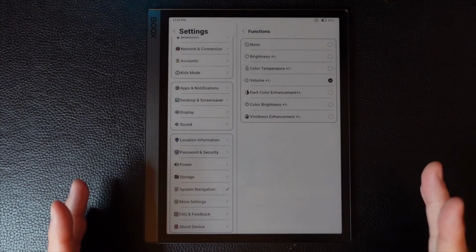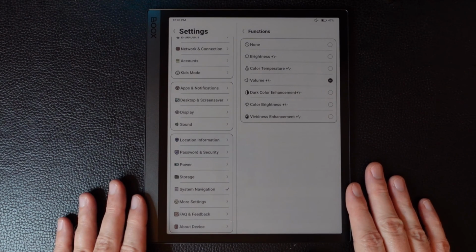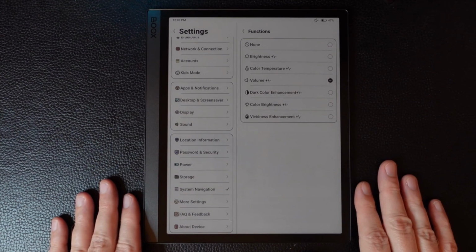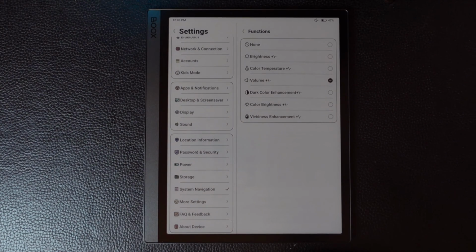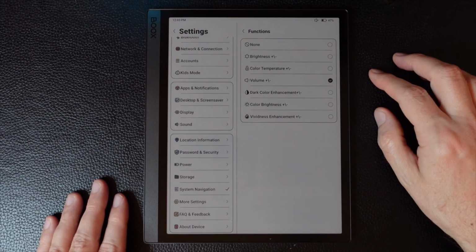So that's basically a summary of the gestures that are available on the device. It's really powerful. Getting these set up just the way you want can really enhance your experience working with Boox devices. I hope this helped if you weren't already aware of how to do it.